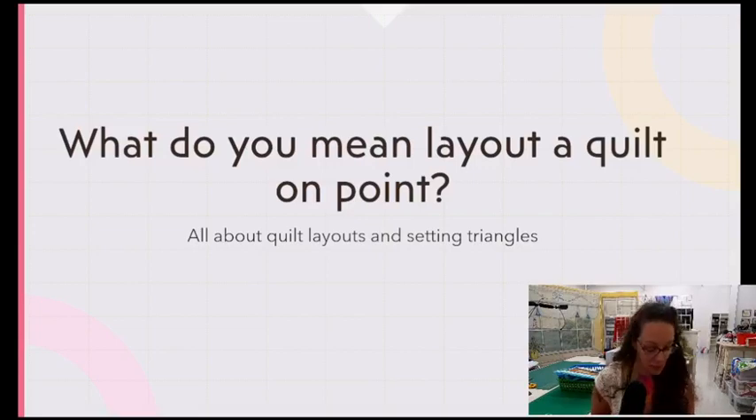Yes, good morning, everybody. We are going to learn a little bit today about quilt layouts, settings. Like if someone tells you that a quilt is on point, how to make an on-point quilt on point. We'll talk about straight sets and things along those lines. We're going to really specifically talk about the math that goes into on-point settings as well.